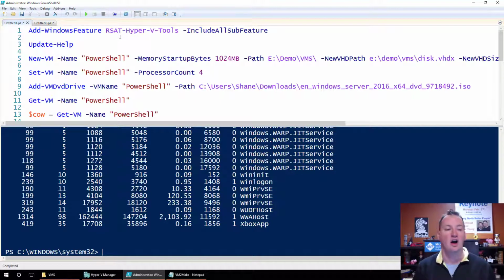Trick number two, update your help. The PowerShell cmdlets for Hyper-V don't show up with all the help that you want. Like you want to be able to type in Get-Help New-VM -Examples. It's going to error out the first time because it doesn't have all that pulled in. So make sure you update your help.